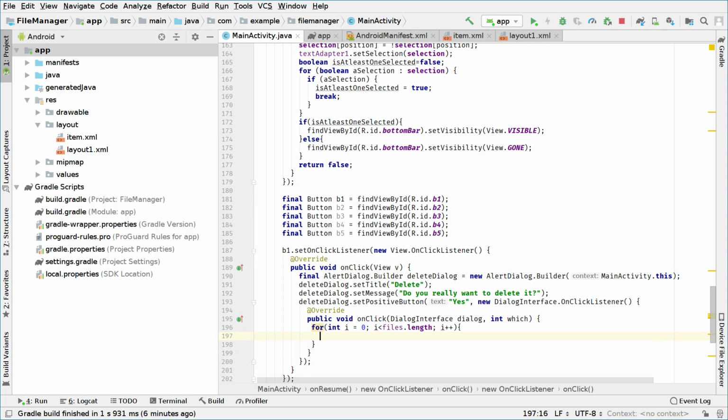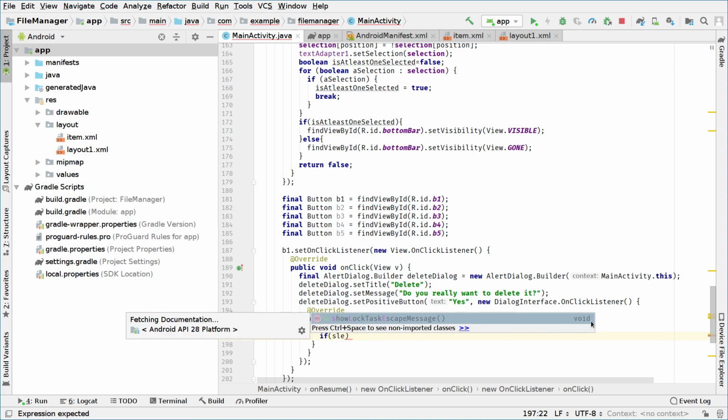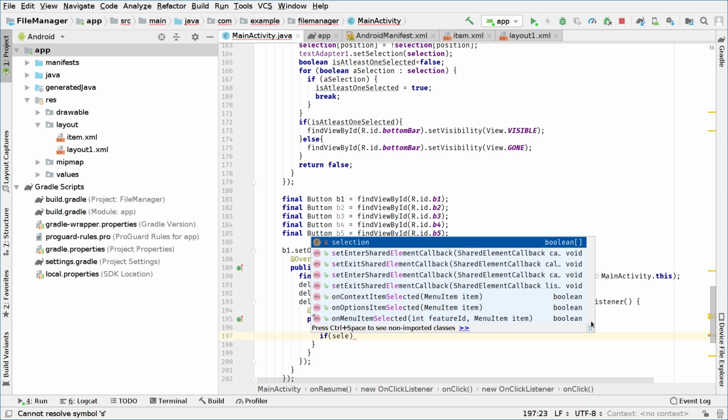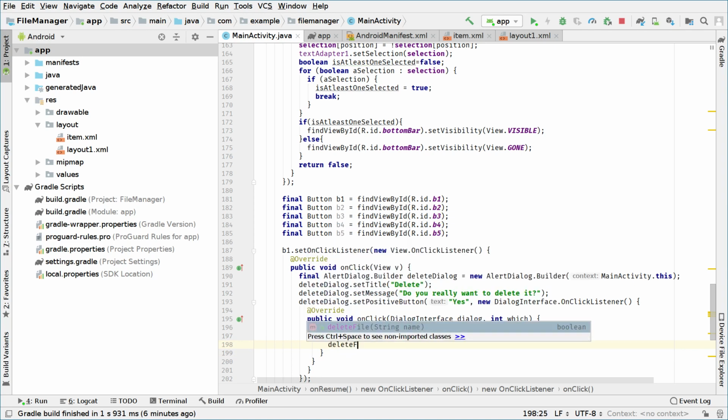Okay. So if selection, selection dot, no, selection at I. If it's selected, just go and delete it. We will delete file or folder, and we will send a file, of course. I mean, this method doesn't exist yet, but we will create it, don't worry.